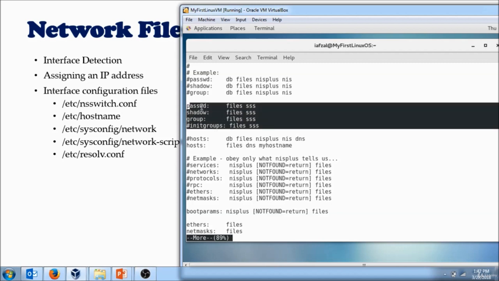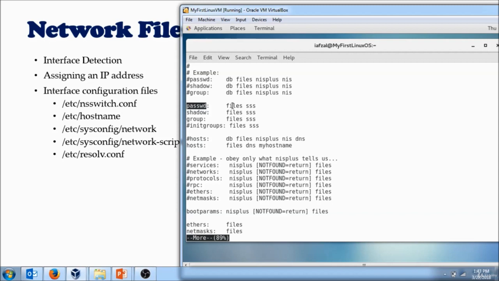It says the password file. The first thing is telling you to look for the password file in the files. Don't go anywhere. There's no Active Directory. There's no other NIS service running that's going to give you the password. So look for /etc/passwd. Shadow is also /etc/shadow. That's local. Group is also /etc/group.